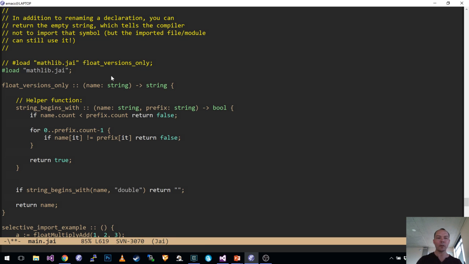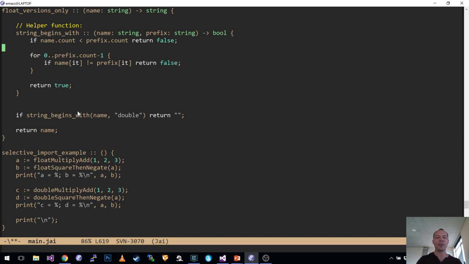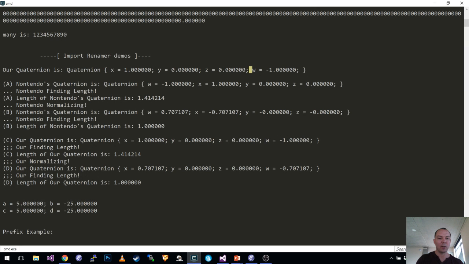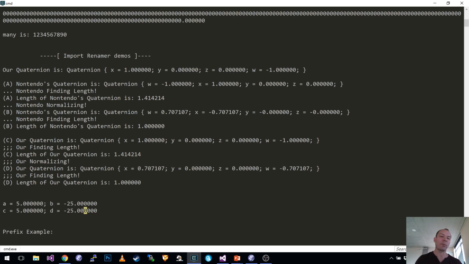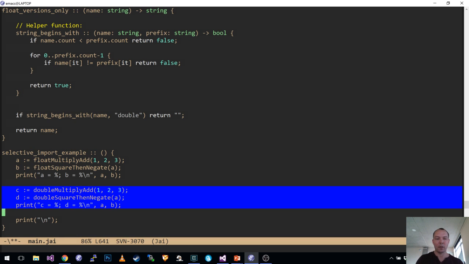Actually, let's look at what we're using first. We're going to use both of them. So we're saying float multiply add, 1 times 2 plus 3, and then square then negate, and then we get, 1 times 2 plus 3 is 5, and then square negate of that is minus 25. Then here we're doing the same thing with doubles, and we get the same result. We're printing them to the same precision, but these are floats and these are doubles. Okay. Now, suppose we don't want the doubles, we just want the floats in our namespace.